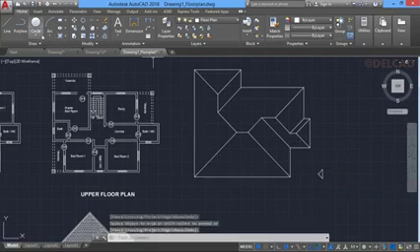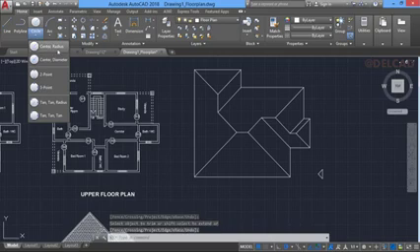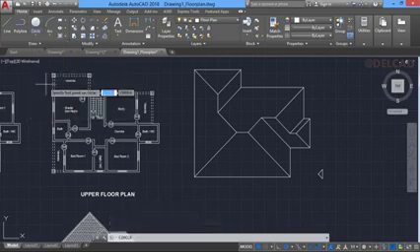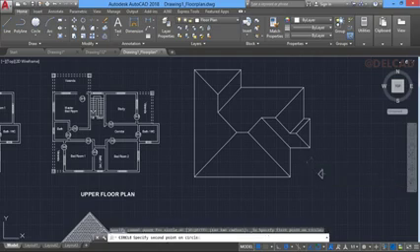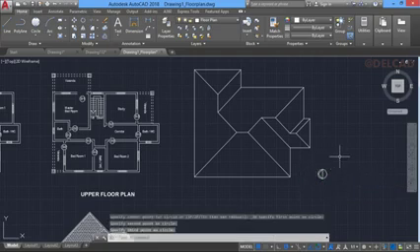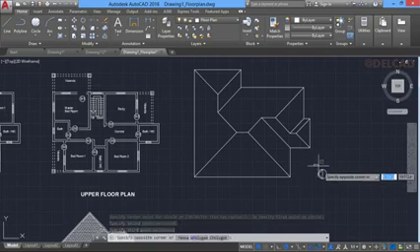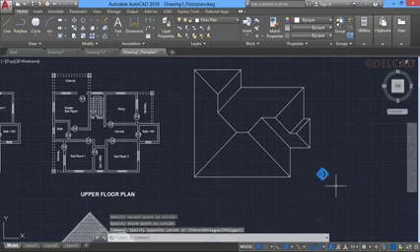So we now select circle. For this circle, to make it easy, we're going to use 3 points. So select this one and select this point, select this point and this point. So this is going to be the symbol which we're going to use to indicate the direction of the sloping of the roof.